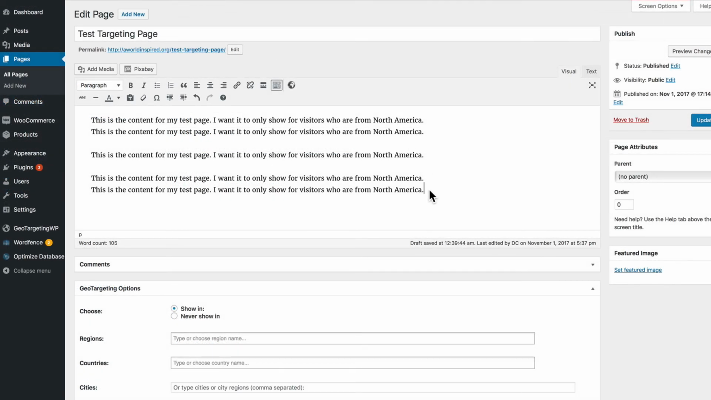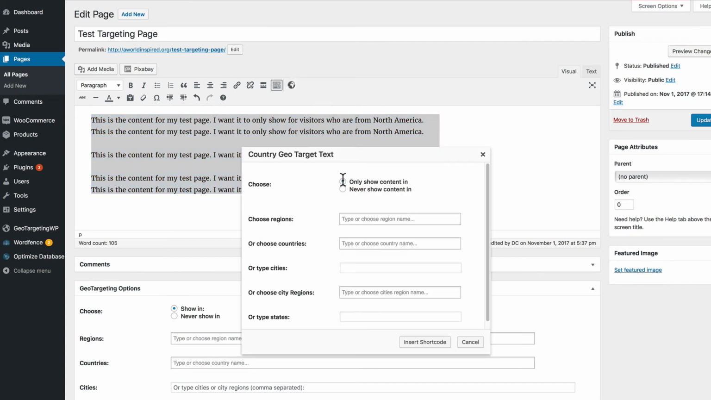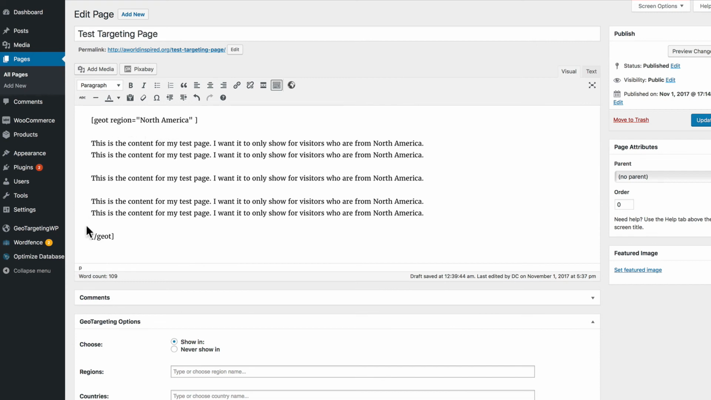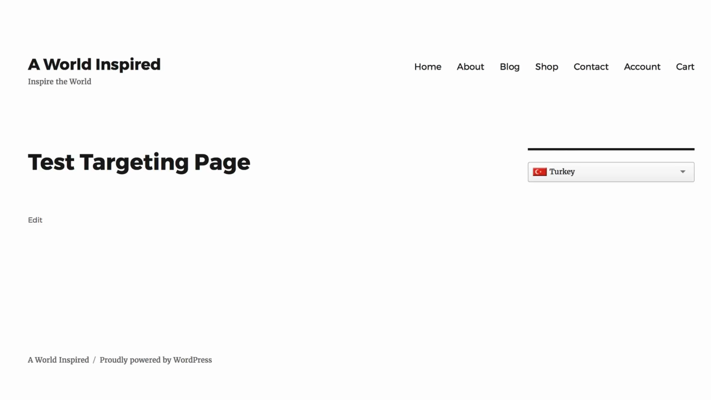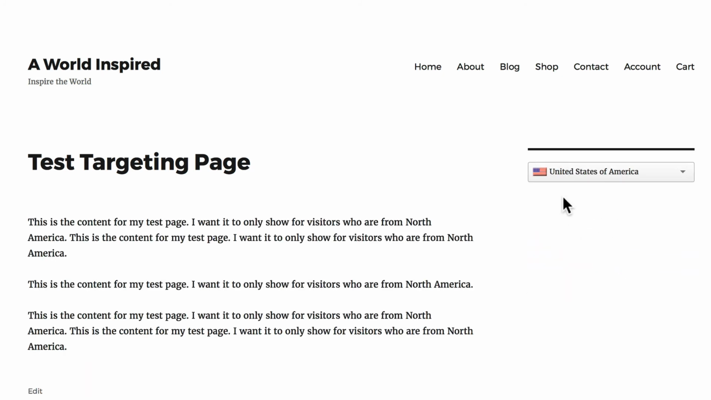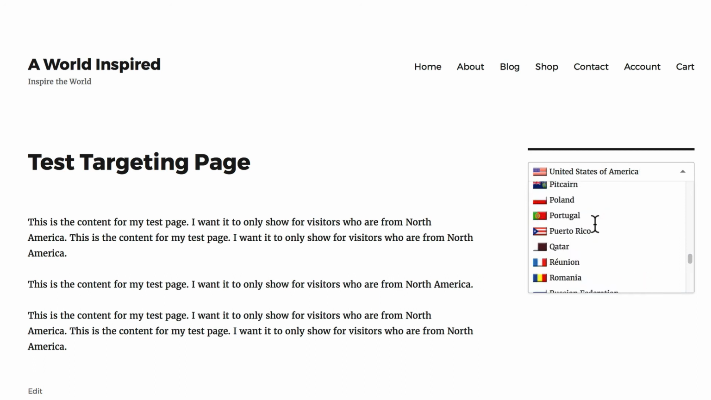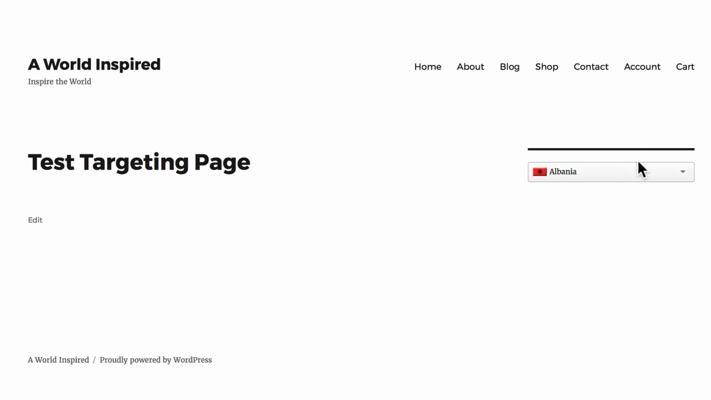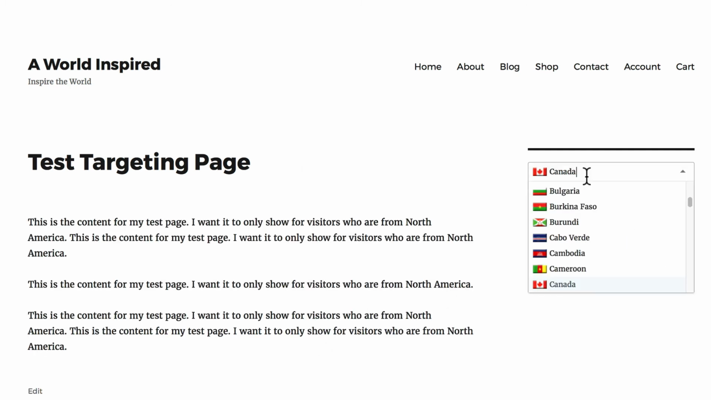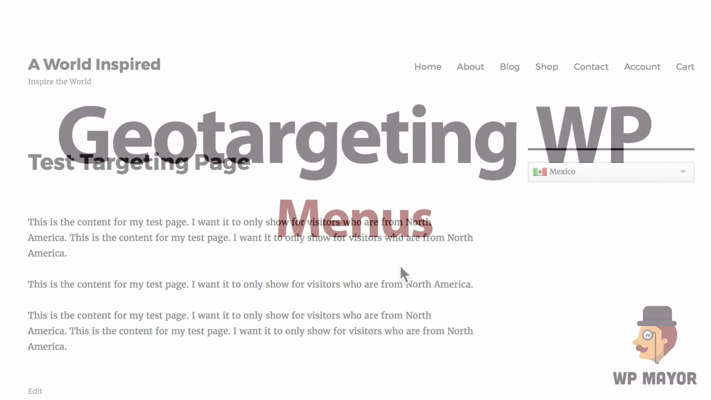So we can select content and go into our Earth icon and say only show the content in a chosen region. We'll pick North America. Click Insert Short Code, and it's wrapped with the North America short code. Hit Preview Changes. For Turkey, we don't see it because obviously Turkey is not in North America. We see it for United States. Albania, not in North America, so we don't see the content. With Canada, we do. With Mexico, we also see the content.